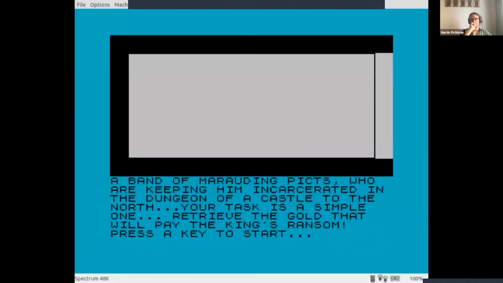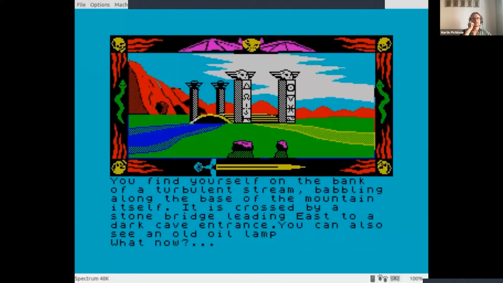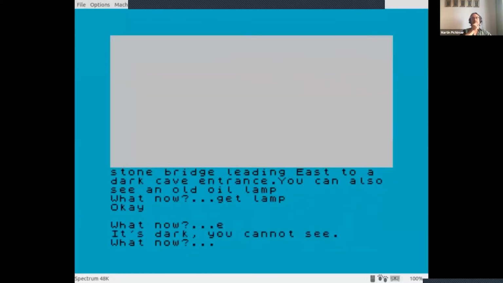We'll press the key to start. Really, all the game's narrative is text-based, and the pictures are simply illustrative. I am at the bank of a turbulent stream. I can see an old oil lamp. I will get the lamp, and I will move E for east. It's dark. I can't see.